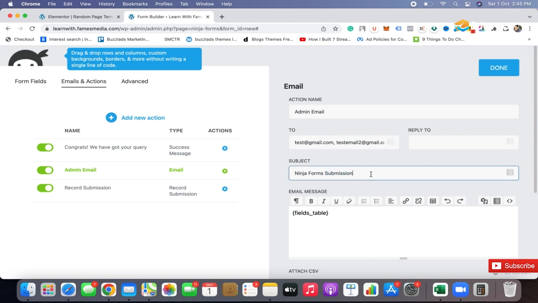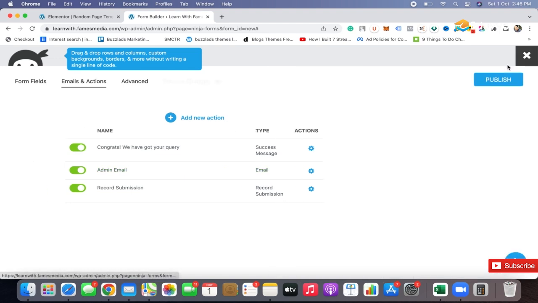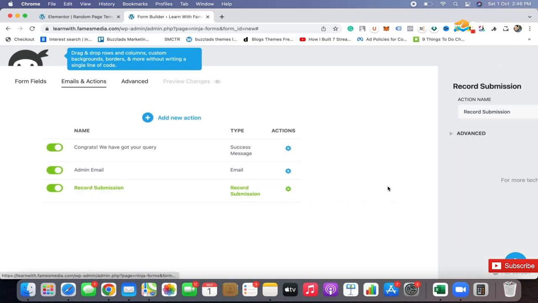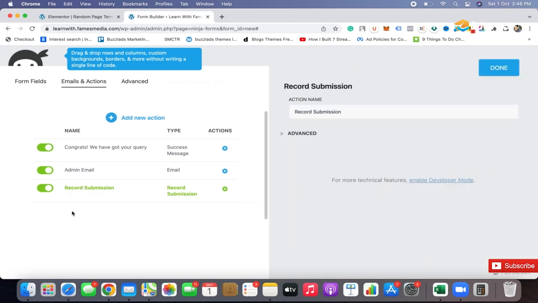You can also add the subject as whatever it is. So let's suppose website leads from your domain name, or whatever you feel free to add. It's just for your own concern, to make it more visible and more understandable that this particular lead was from this particular form. So let's say new lead. Okay, done.